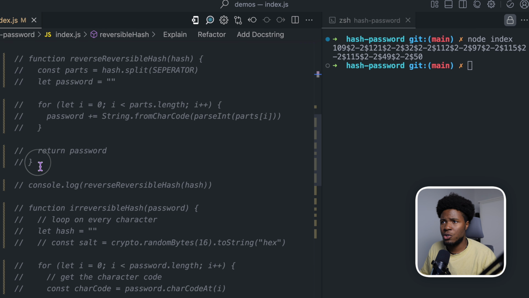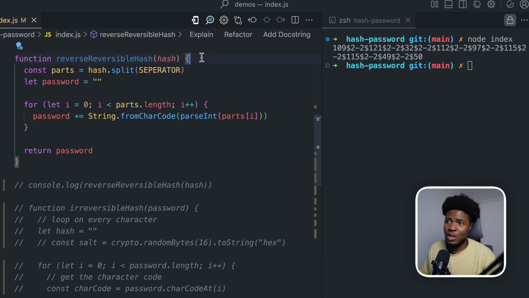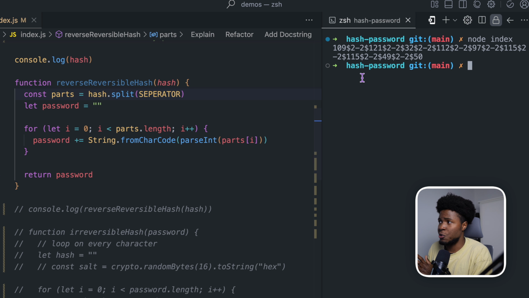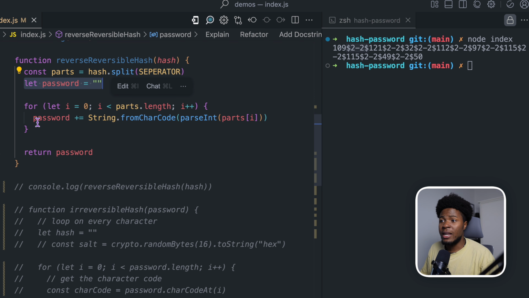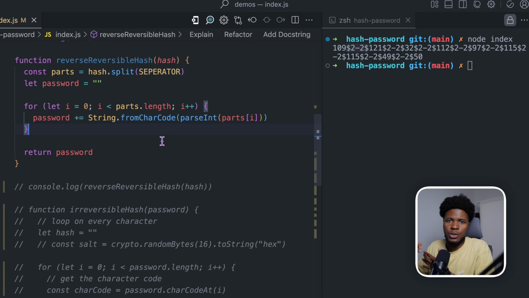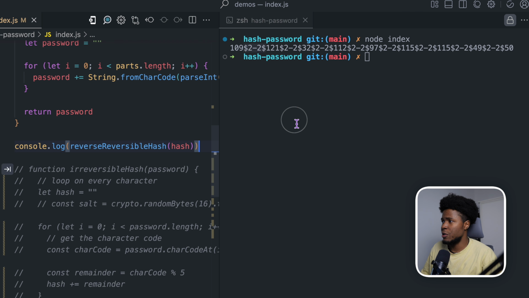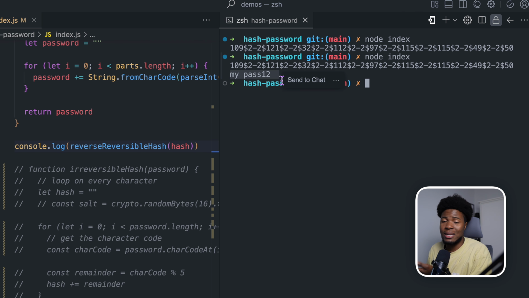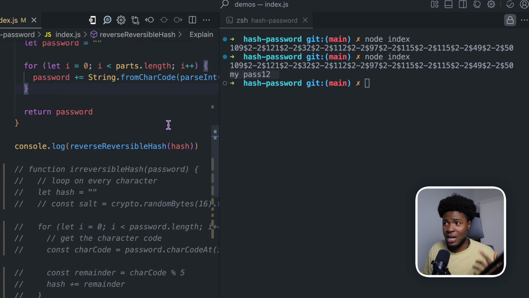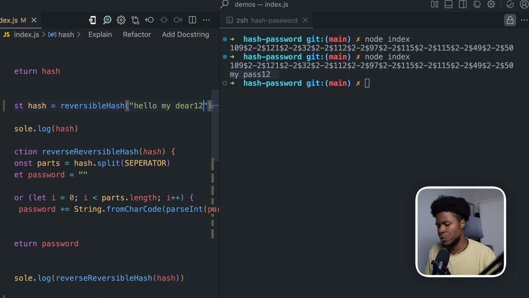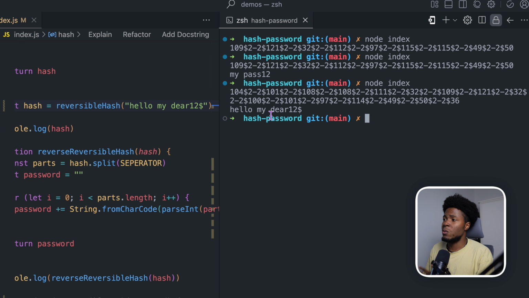So here I have this function called reverse hash. It takes the hash, then we get the parts of the hash by splitting the hash into an array of strings. We're using this as the separator, and now for every character code in that hash, we call String.fromCharCode, which is going to get the character for that code. Now if I come here and I try to reverse the hash, here is what we get. When I run this, we have exactly the same string that we used to generate the hash in the first place. If I change this to hello my dear $12 and I run this again, we're able to reverse it back to hello my dear $12.